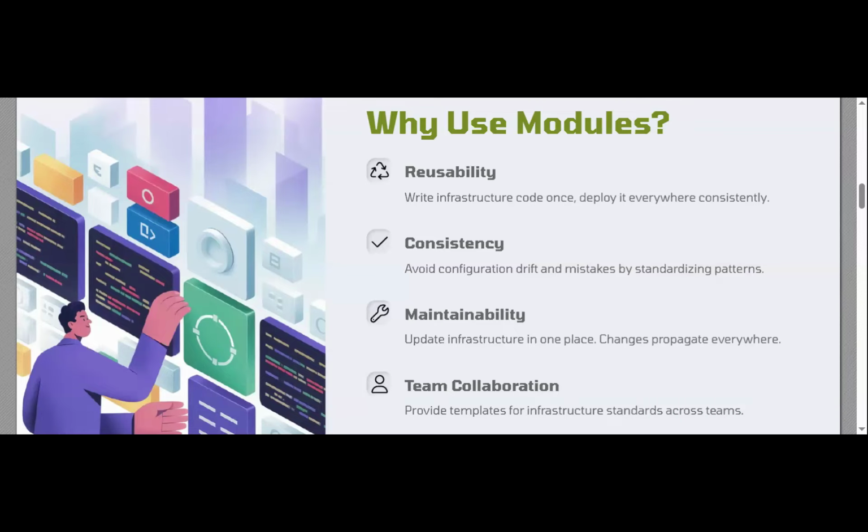Increasing. Spreading across, changes propagate everywhere. So whatever you created, you can spread across your programs. Next, team collaboration: provide templates for infrastructure standard across teams.